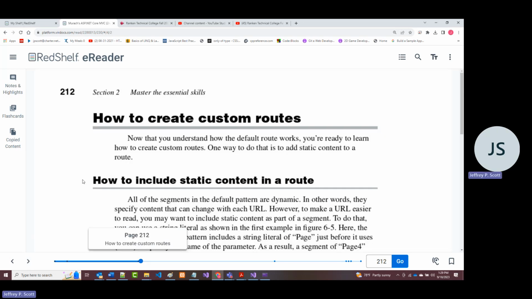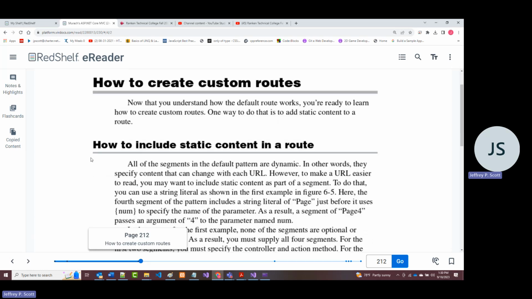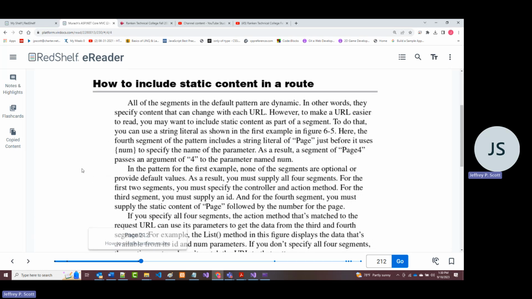How to create custom routes. Says now that you understand how the default route works, you're ready to learn how to create custom routes. One way to do that is to add static content to a route. So that's what they'll talk about first. Notice all of the segments in the route pattern are dynamic. In other words, they specify content that can change with each URL.